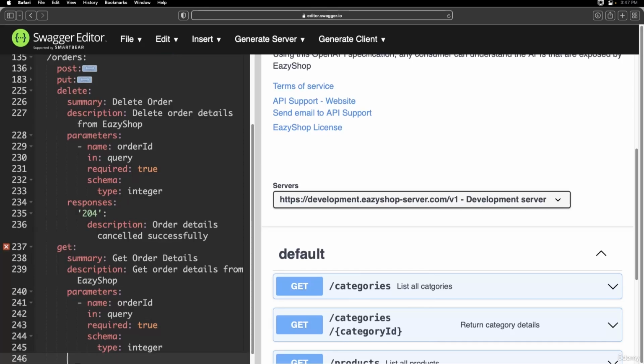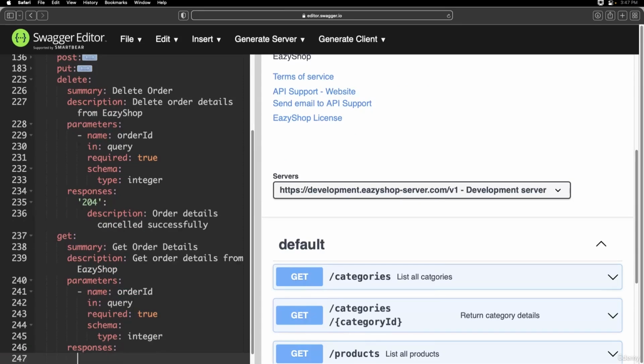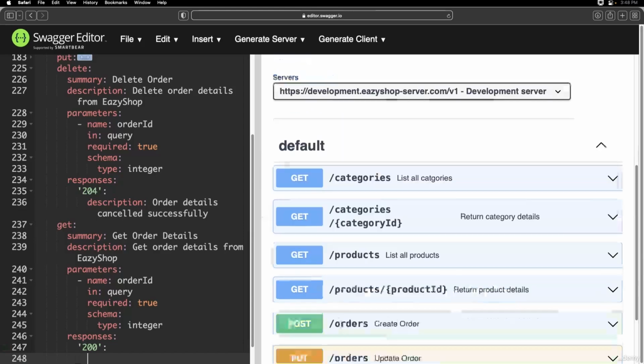So now what we can do is define the response structure for our get API. For the same, first I need to mention the responses tag followed by the HTTP code that you want to define here. The response that I want to build is for the HTTP code 200, and once we have provided this 200 HTTP status code, we can describe the response. For the same, I am going to mention the description.